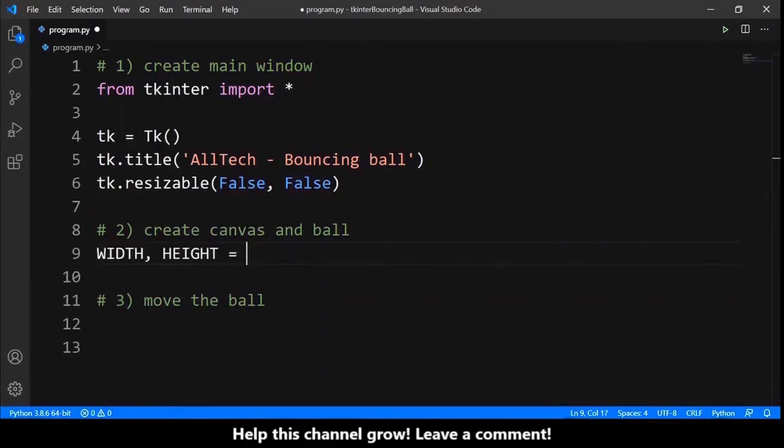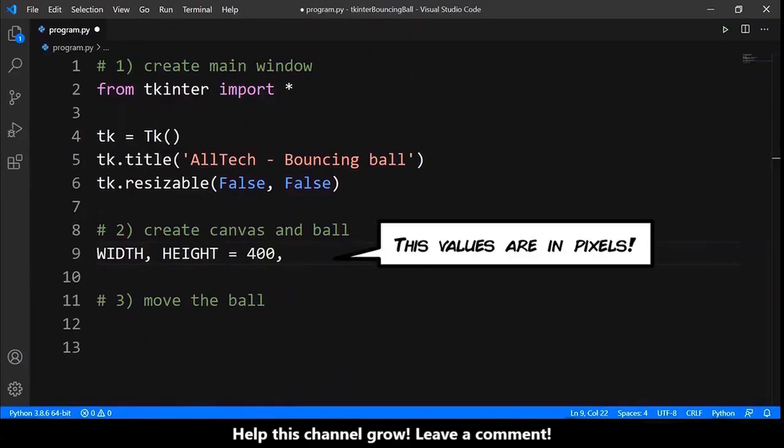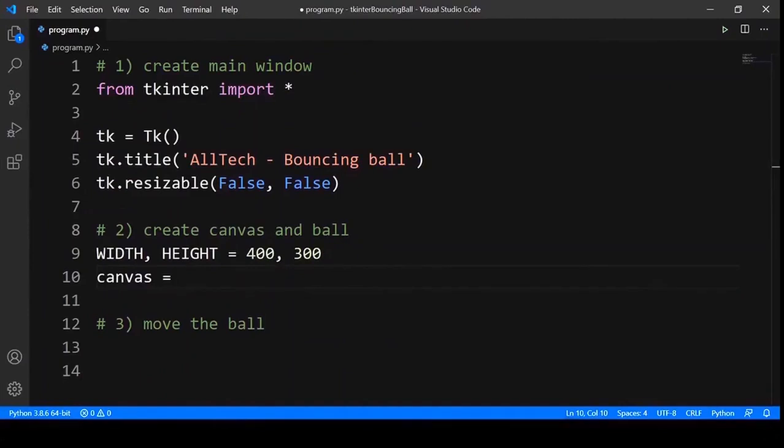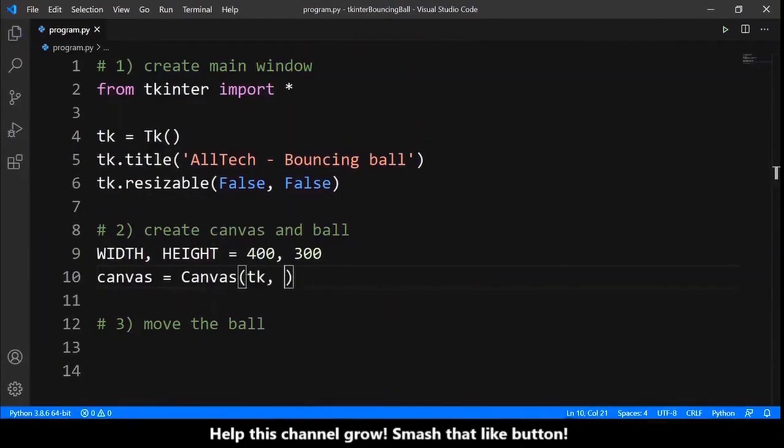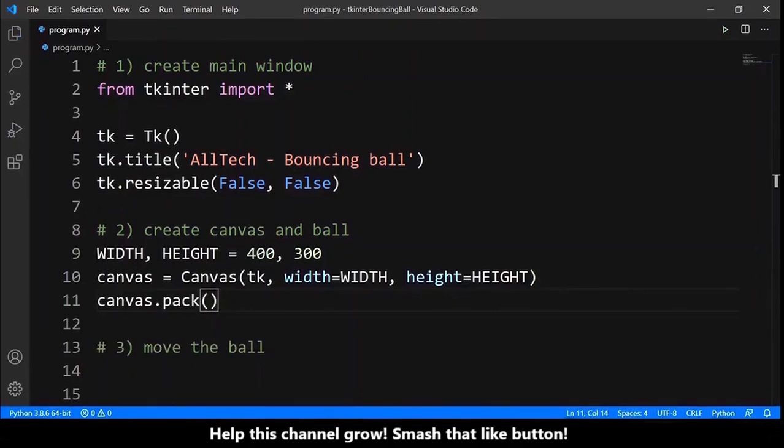First we need a width and a height for our window. Let's set the width with 400 and the height with 300. Then we declare a canvas that is equal to Canvas with uppercase. We provide the tk object, we provide the width, and we provide the height. Next, we need to call the method pack to group the elements in the canvas.